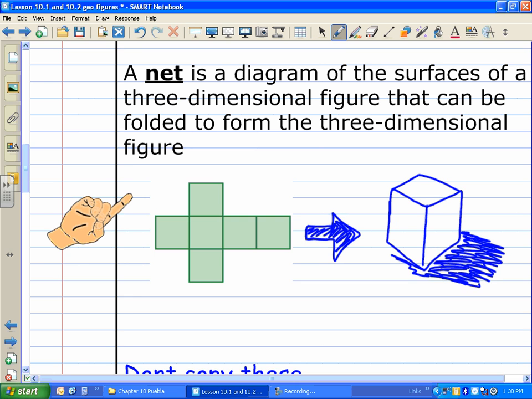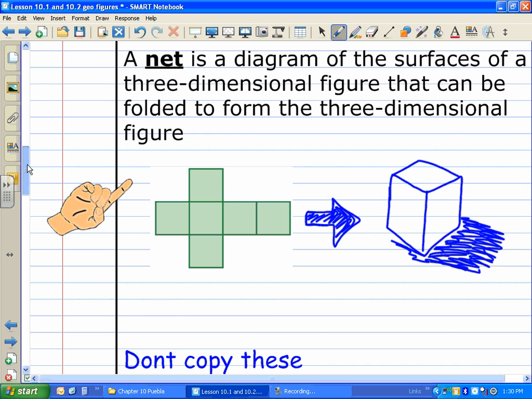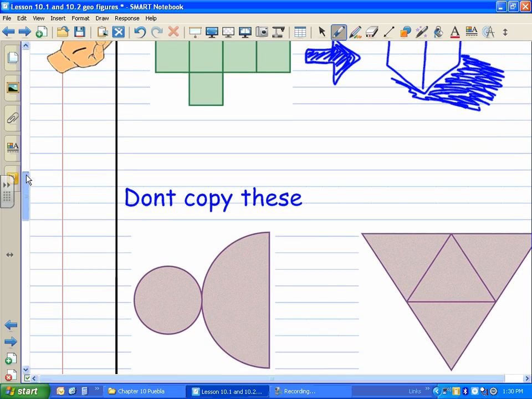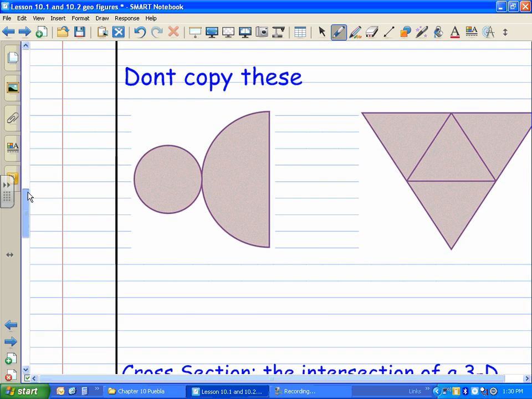So a net is basically something that's flat, and then it can be folded back up into a three-dimensional shape. For example, don't copy any of these down. These are just examples for you to think about. Okay, like these right here. Look at this first one right here that I have.